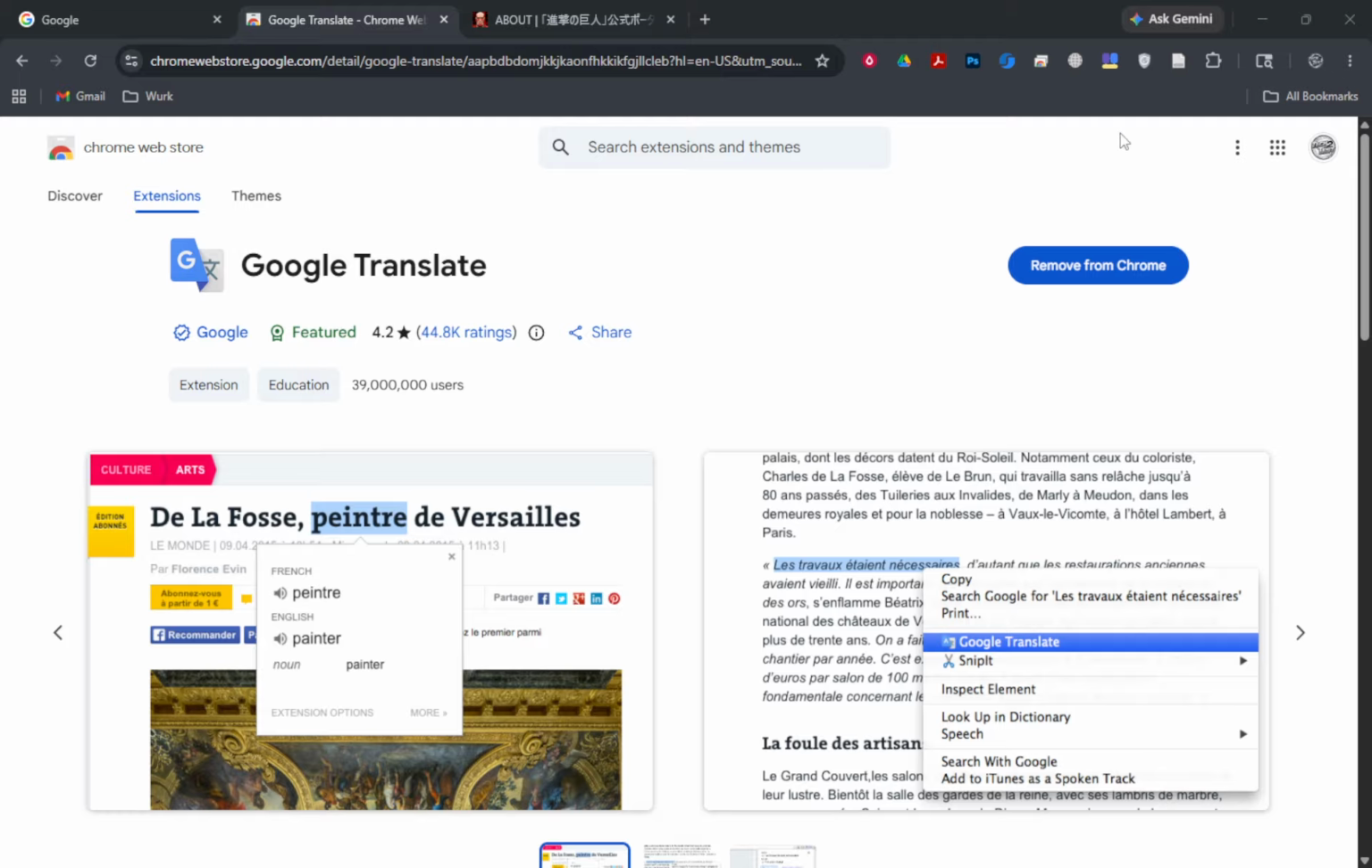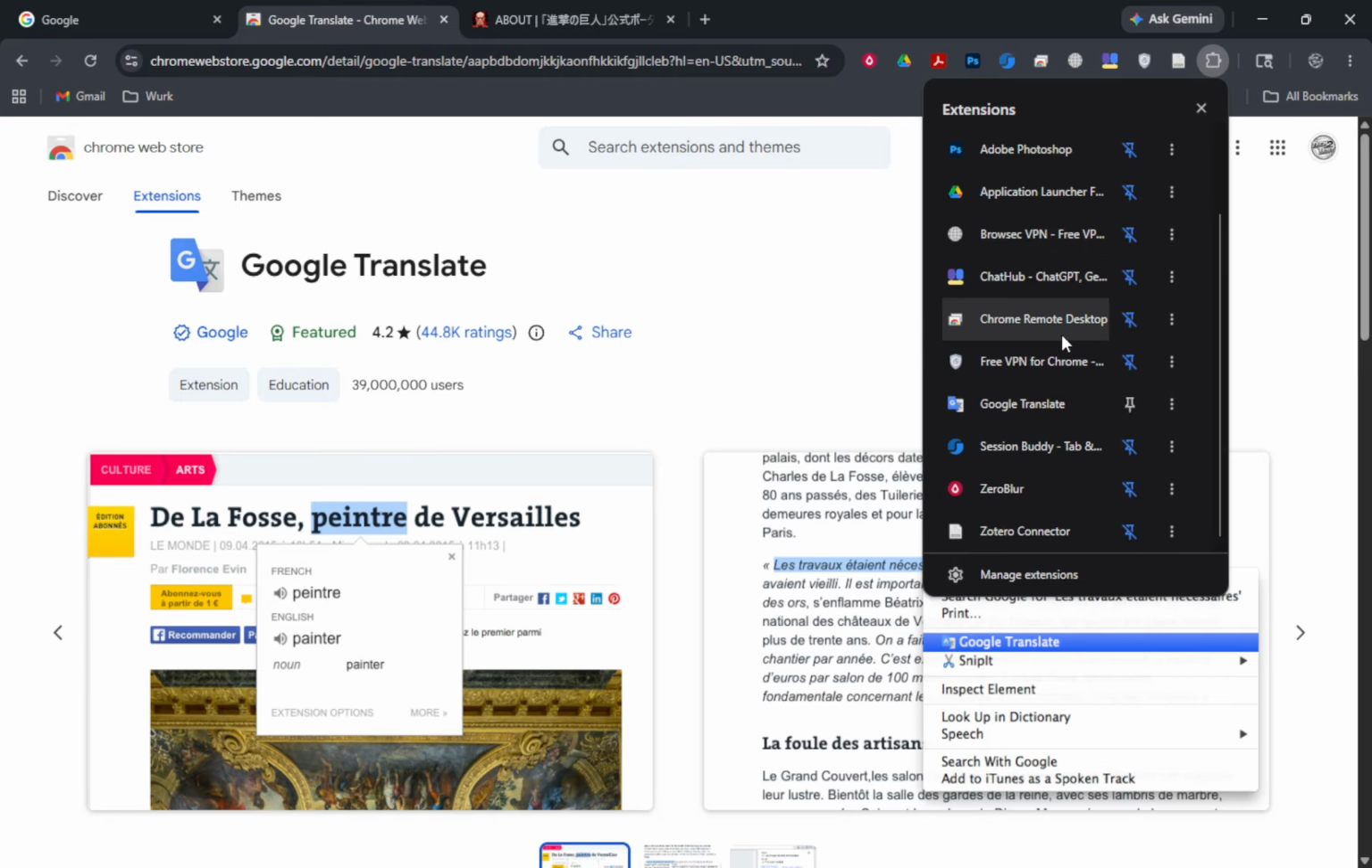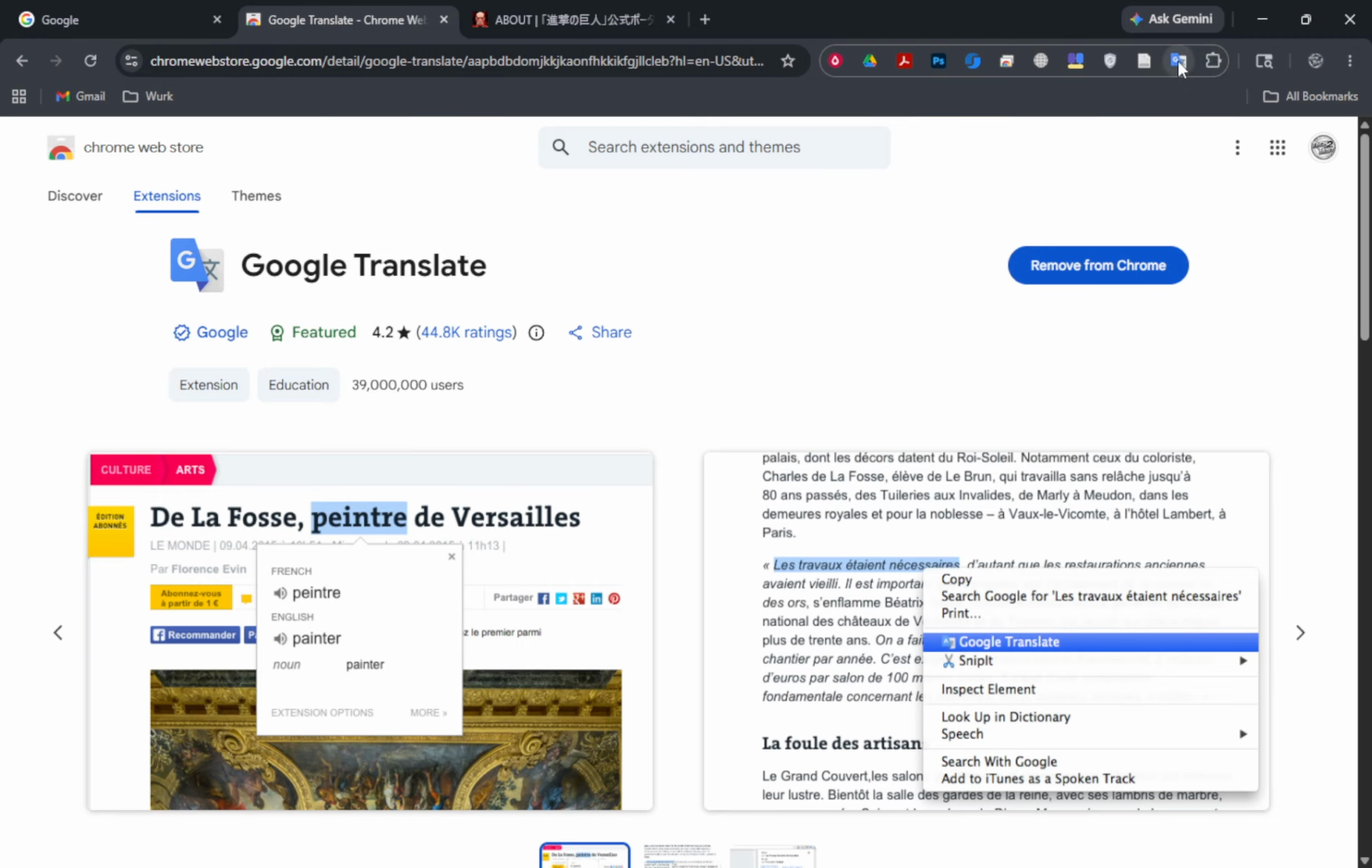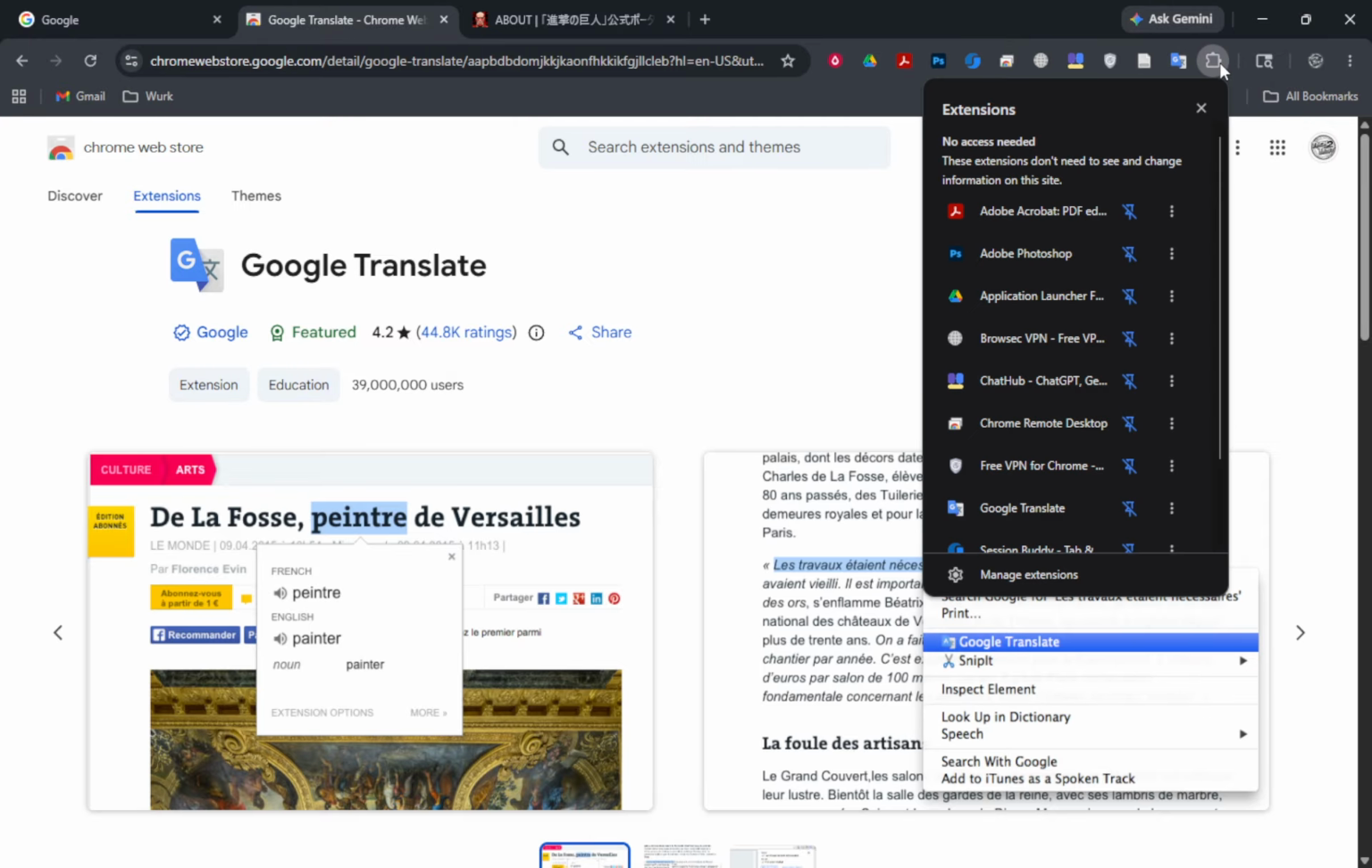Next, make it easy to access. At the top right of Chrome, click the puzzle piece icon labeled Extensions. Find Google Translate in the list and click the pin icon. Pinning keeps the Translate button visible on your toolbar so you don't have to open the menu every time. If you don't see the puzzle icon, try maximizing your browser window so the toolbar has enough space.